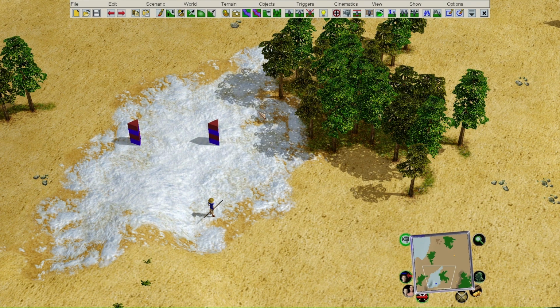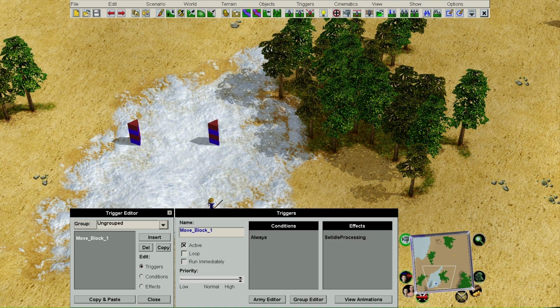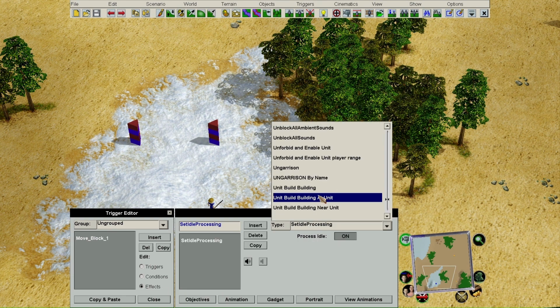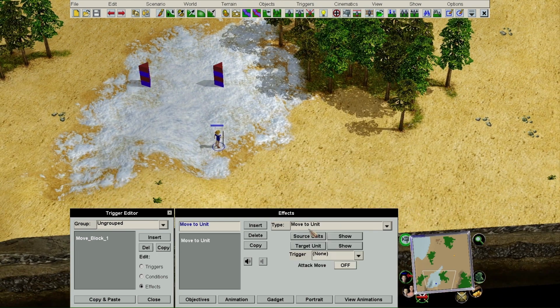We're still in the basics section and I think it's time we move on to unit movement. So I've got a militia here, I've got two cinematic blocks and I'd like to get my militia to move to one of the blocks. What I will do, I'll have an always active high priority trigger and I will ask the unit to move to unit. So the militia is going to move to the cinematic block.